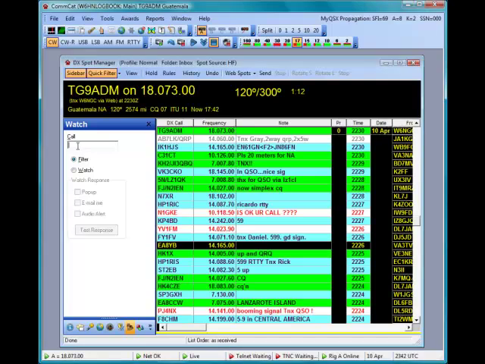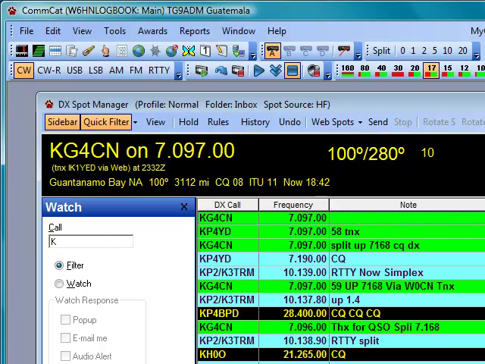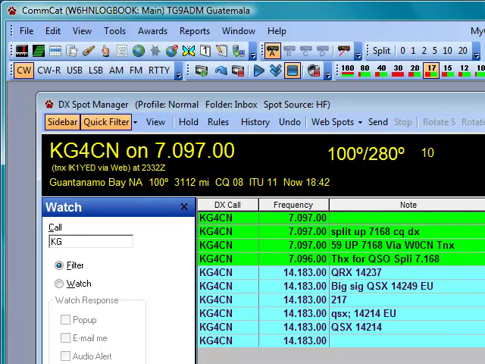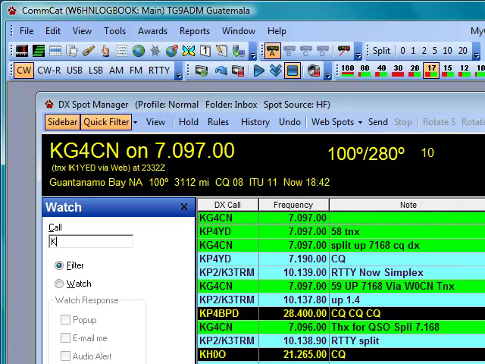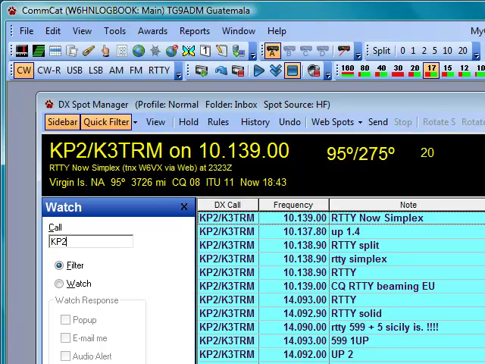The Watch panel filters spots based on the first few letters of a DX call. As you type letters in the call box, the spots are filtered based on those letters. For example, when we type the letter K, all spots starting with the letter K are shown. If I add to that a G, now only KG spots are shown. If I change that to a P, all KP spots are shown. And finally, if I add a 2, we see that all KP2 spots are shown.